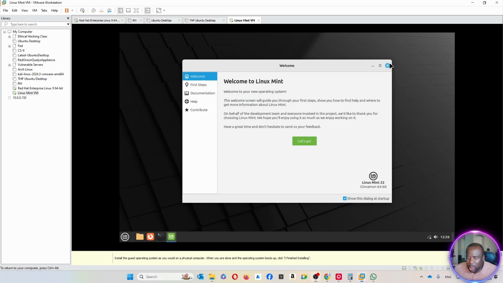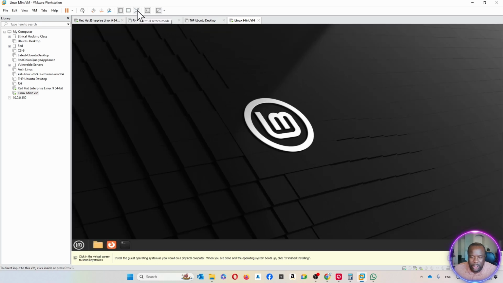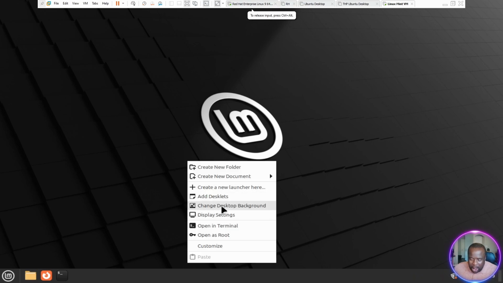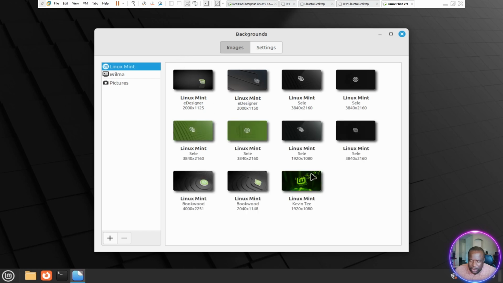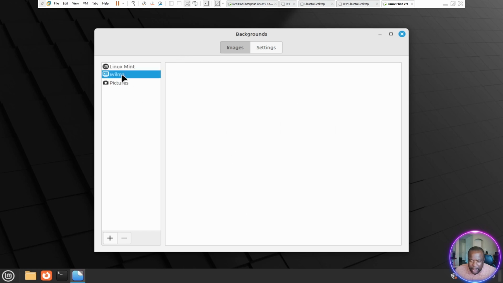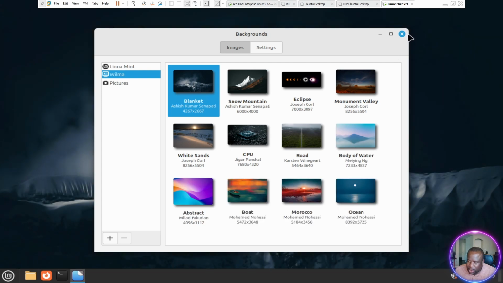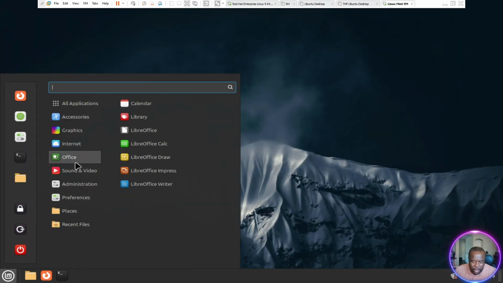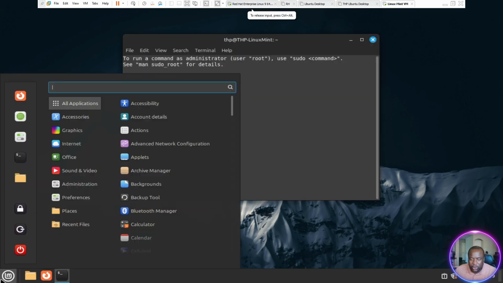I can close this welcome page, not very important. And I like to make my screen go full screen. I'll change my background. There are some very good backgrounds. Let me take this one. Beautiful operating system. My favorite tool is always a terminal. But there's a lot of stuff you can do with Linux Mint.